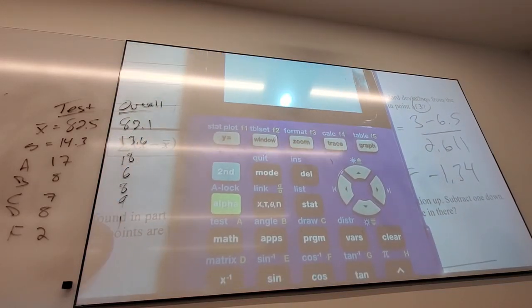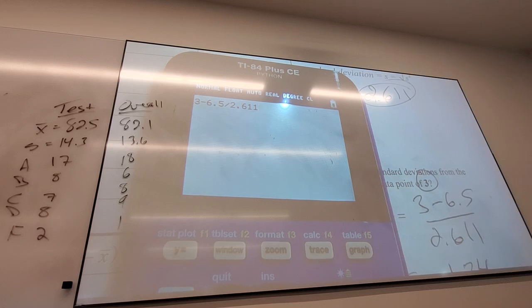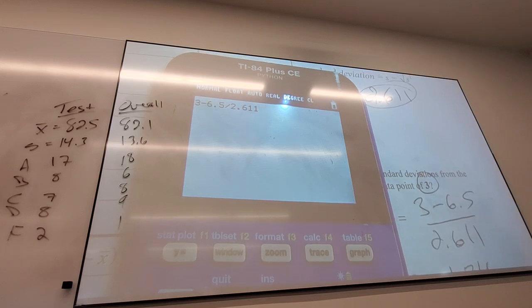So here's one problem. Watch, I'm going to make a mistake. You guys ready? 3 minus 6.5 divided by 2.611. What mistake did I make? You didn't tell it what order to do it. Yeah, it's going to divide 6.5, not divide 3 minus 6.5. So I have to tell it: those are on the top, this is on the bottom.